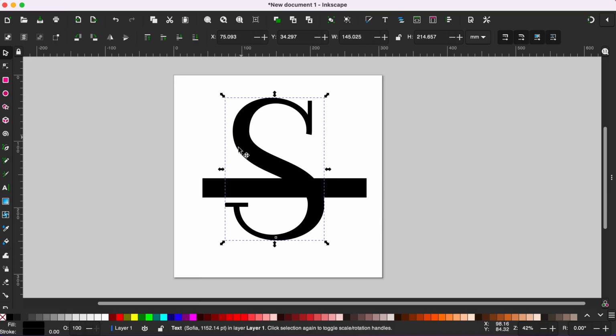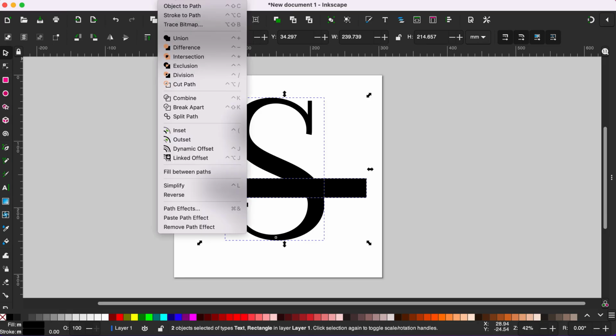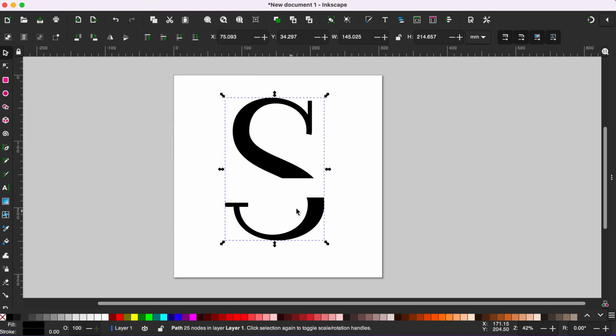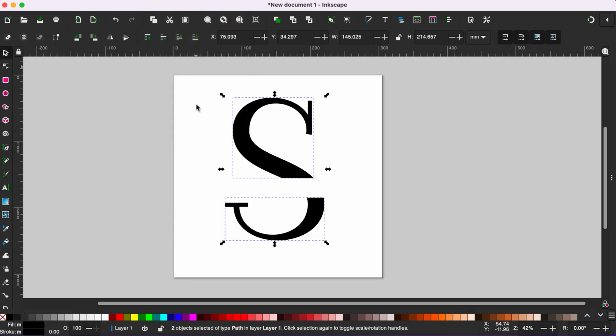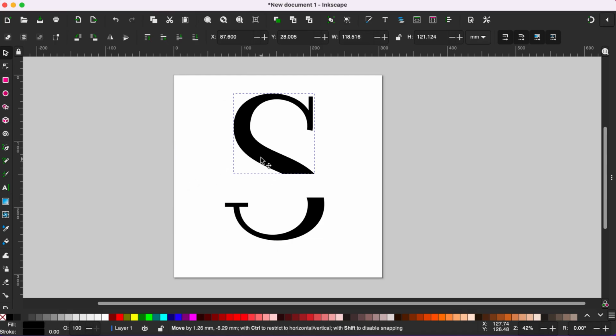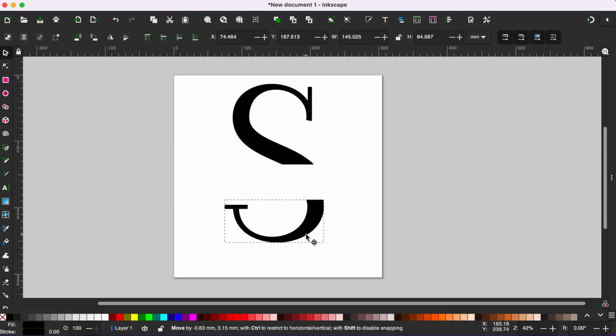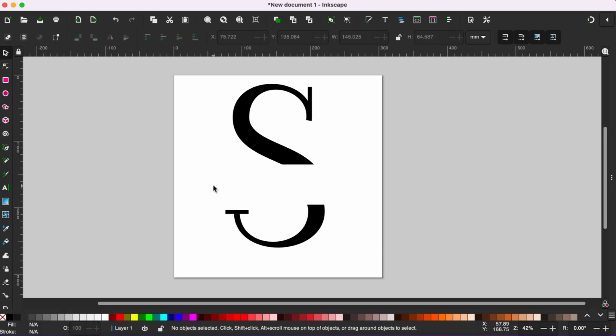Now you will select your letter and your rectangle and go to the path menu and select difference. And that will split the rectangle out of your letter. Now you will go back to the path tool and select break apart. And that just separates your two halves. You can separate them a little bit more. I wouldn't go too far though, or it will start to look weird. Just keep that in mind when you are adjusting this letter.